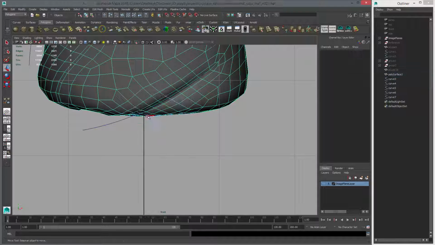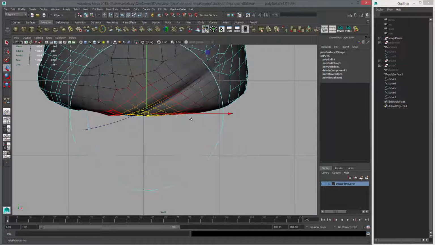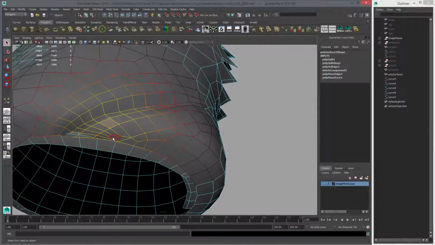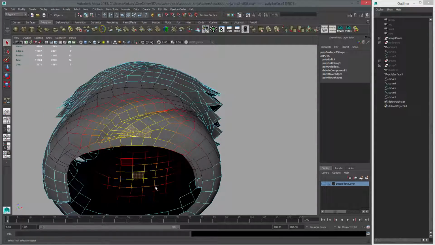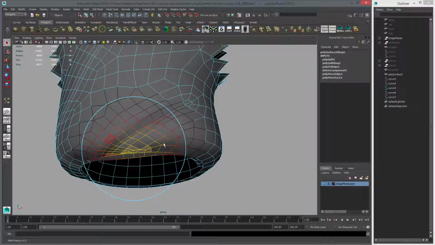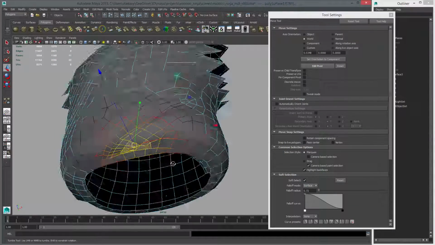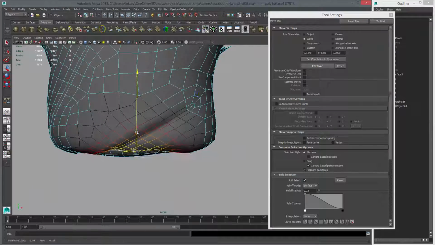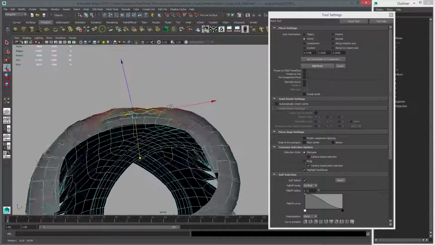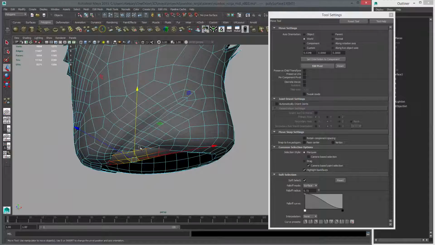I'm going to select this here, grow my selection, and just move this. I need to select more than that, something like this. Let's make sure that it's set to surface. So I have that selected. Just need to make sure it's not like that. And then this will have to do the same.